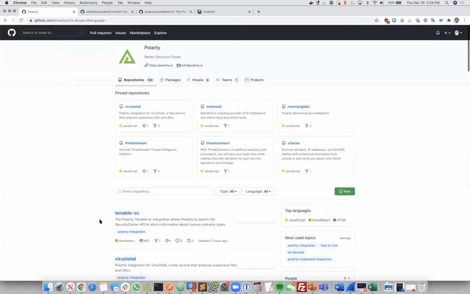So I would encourage everyone, if you have a few minutes, to check out some of the integrations that we currently have available within the GitHub repository. And then, as I mentioned, one of the powerful things is we've architected the system in such a way that it makes it extremely easy for our customers to plug and play Polarity into whatever data source they want via custom integration development.